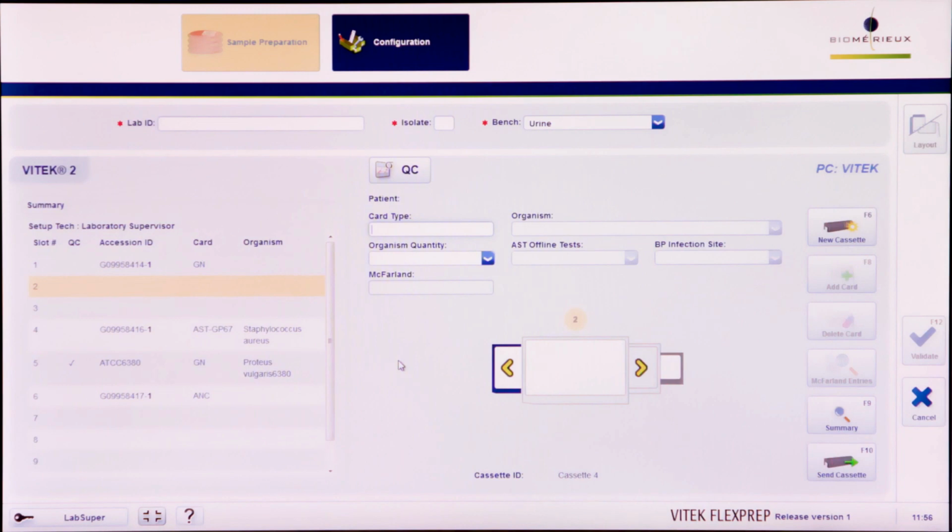Before sending the cassette to the instrument, it is good practice to click the Summary button or press F9 to access the cassette summary screen for reviewing card details. Ensure that the software matches the physical cassette.